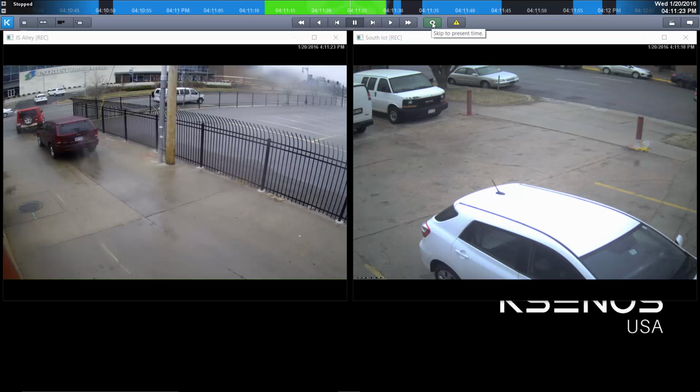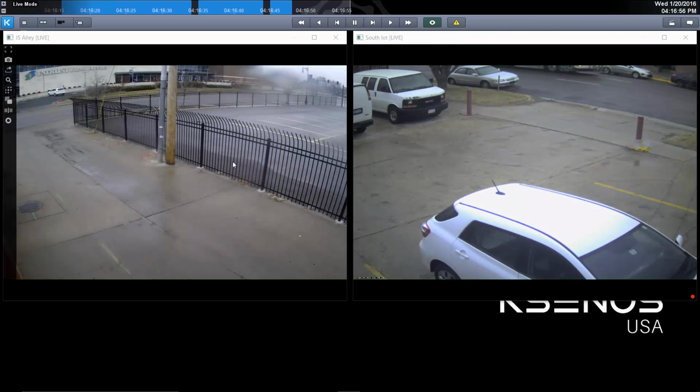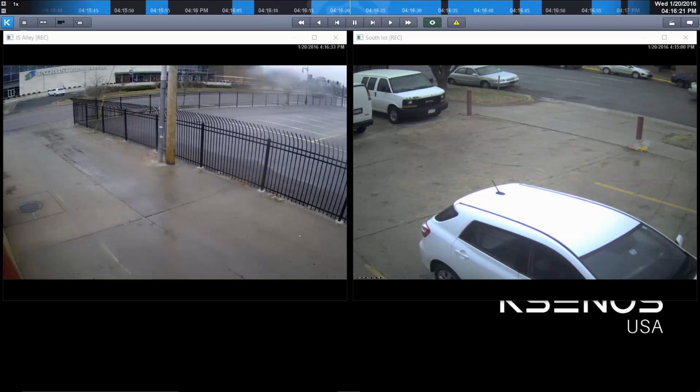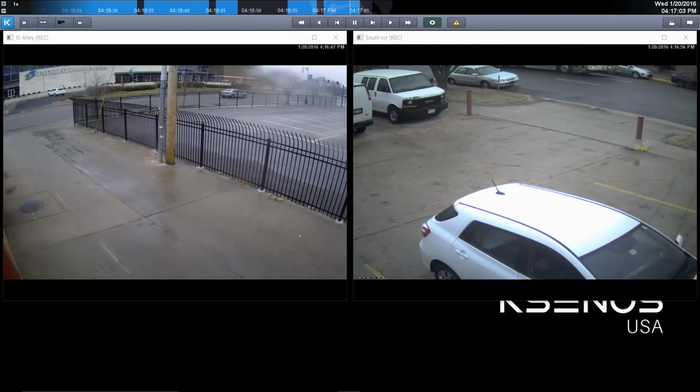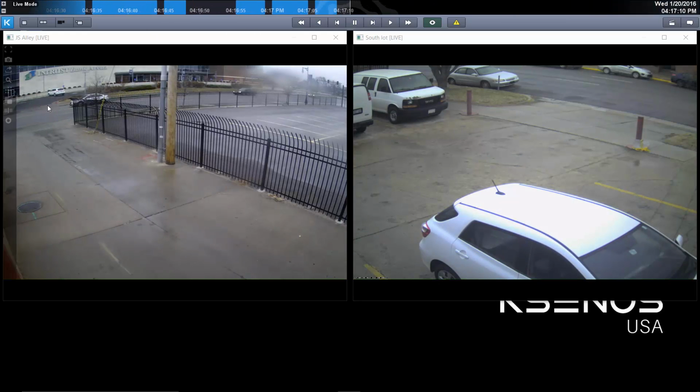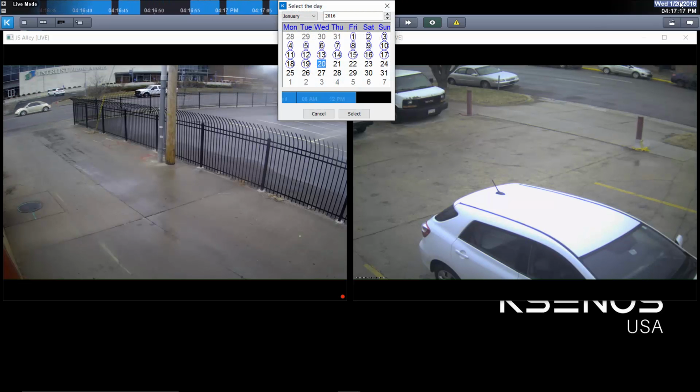To get back to real time, we simply just hit the green button here, and now we're back to present time. So you never have to leave the user interface and go to a playback area. It's all straightforward, and I can click and drag and search for video by using that. The motion area search right here on the left side, and then I can of course go back and use a calendar style search as well.